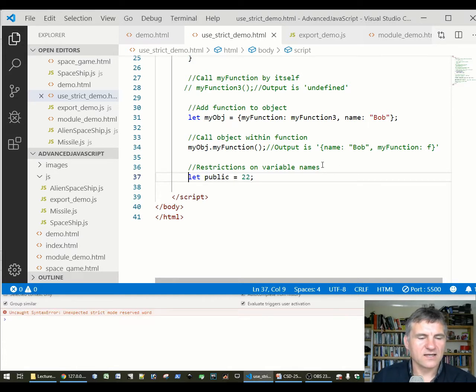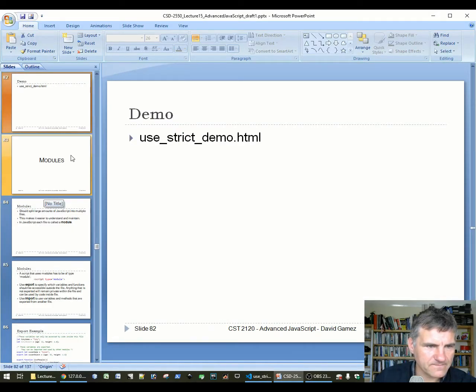Okay, so finally, there are restrictions on variable names. If you don't call your variables public or package or anything like that, it'll prevent you from doing silly things like that. So as a general rule, enable strict mode by putting that at the top of your code, and it'll reduce the number of errors that you make.